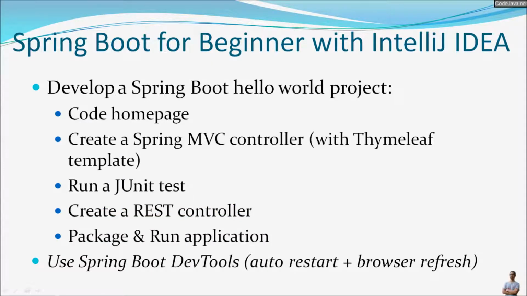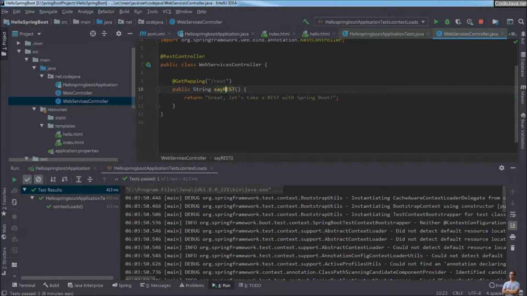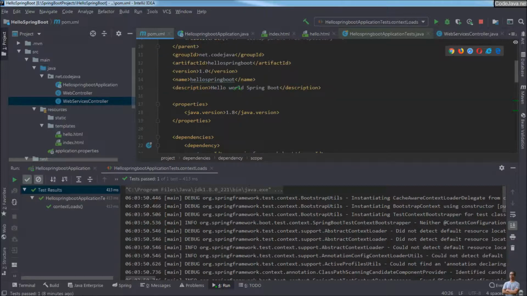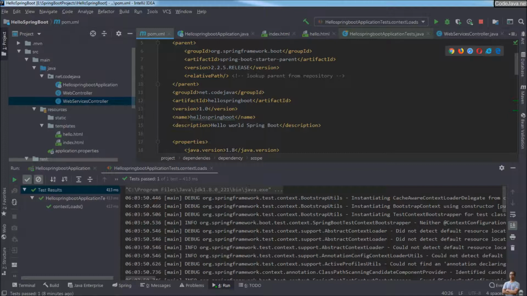And finally, you will learn how to package and run our Spring Boot application outside the IDE, outside IntelliJ IDEA. So the default packaging type of a Spring Boot application is jar file, if no packaging attribute is specified in the POM.